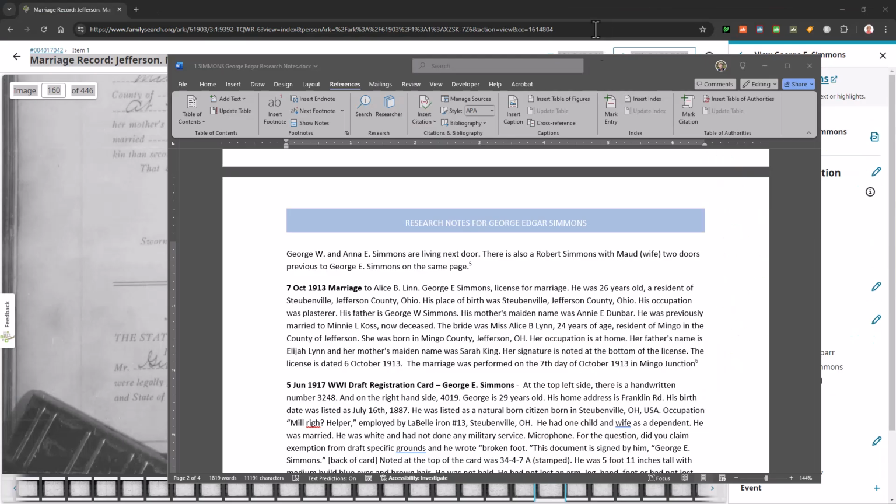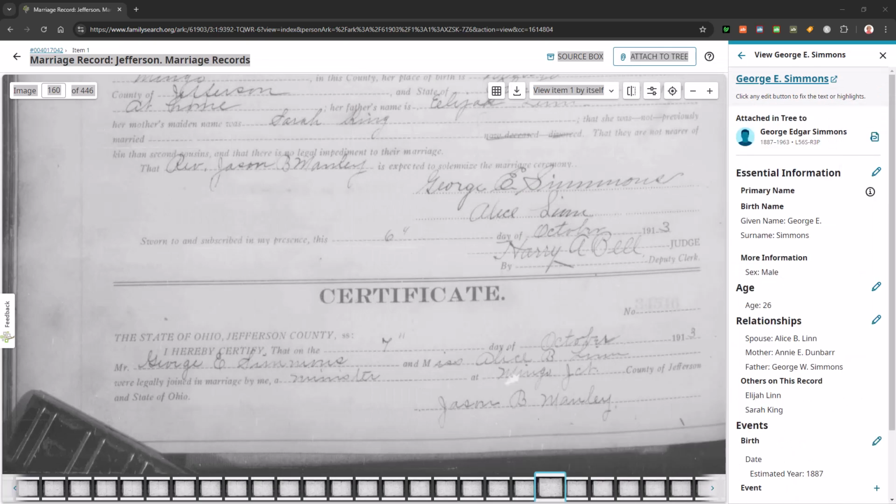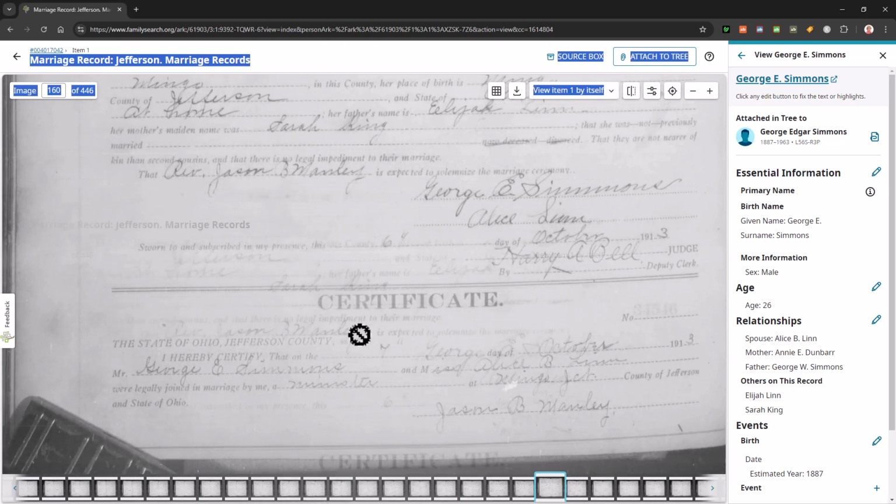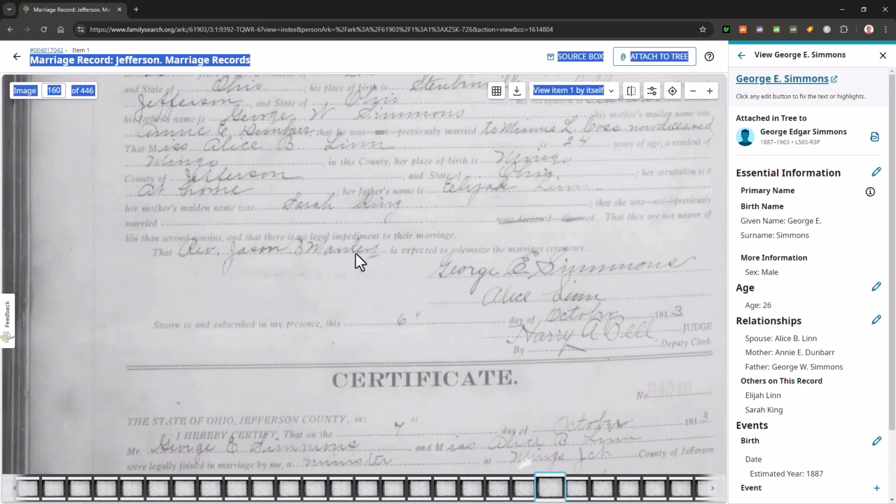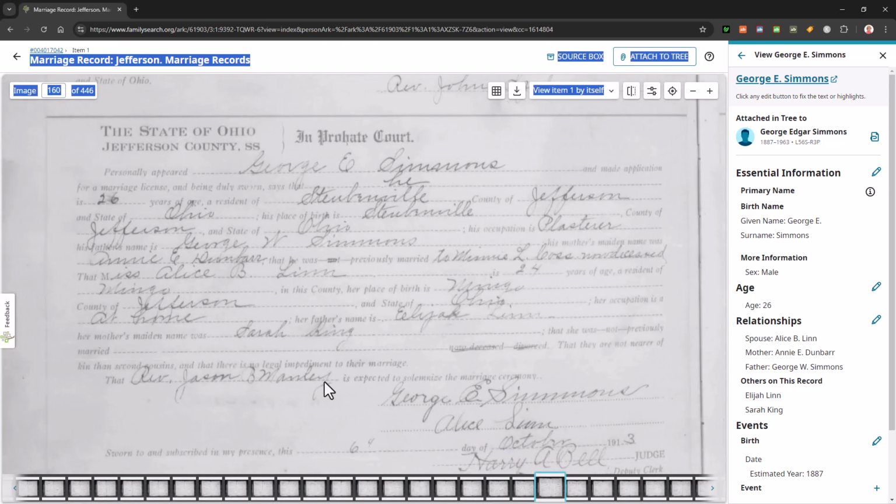So I have added all this information about the marriage to his second wife, and I wanted to point something out. So I'm going to move this aside for a second. On the marriage license, if I can get the, there we go. It's starting to work now. So it says George E. Simmons made an application for marriage.